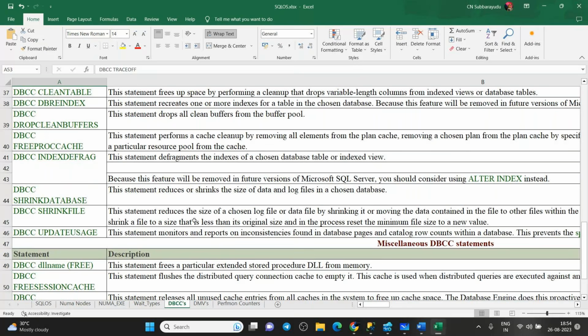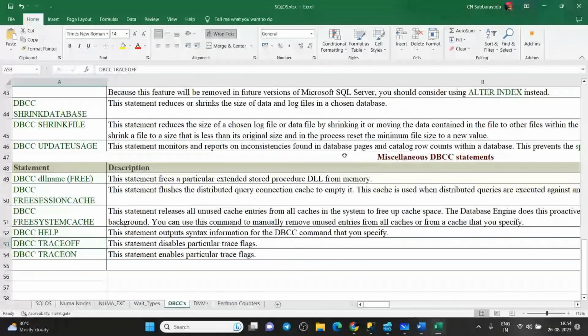Likewise, under miscellaneous, you can see the session cache information along with DBCC TRACEON, TRACEOFF, TRACESTATUS, DLL name. These commands come under miscellaneous. So we have n number of DBCC commands provided by Microsoft.